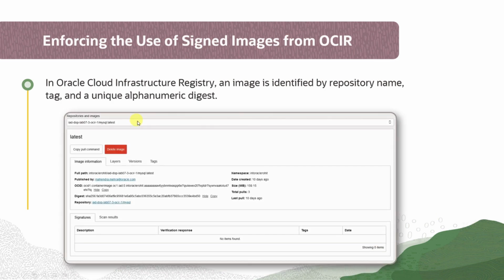On the screen, we have an image grab from the OCIR repository service, and from the image information tab, you can grab the full path of the image from the full path field. Also note that there is a digest field in the image information tab where you get to see the image digest of the image selected.